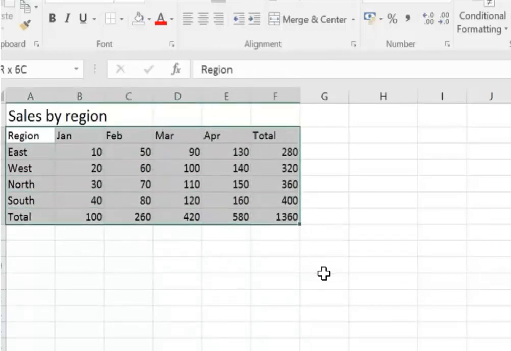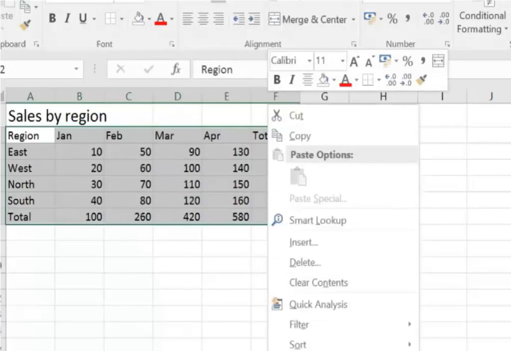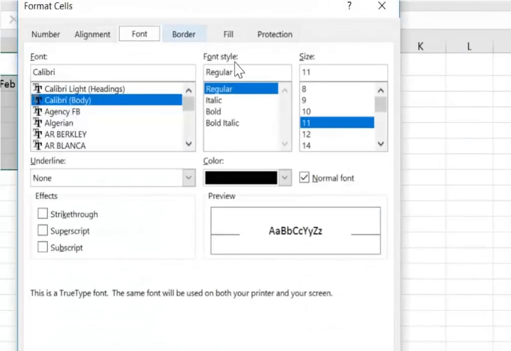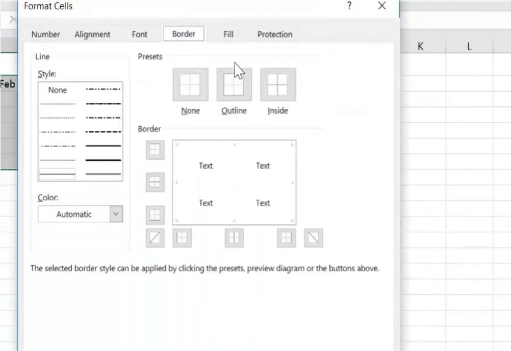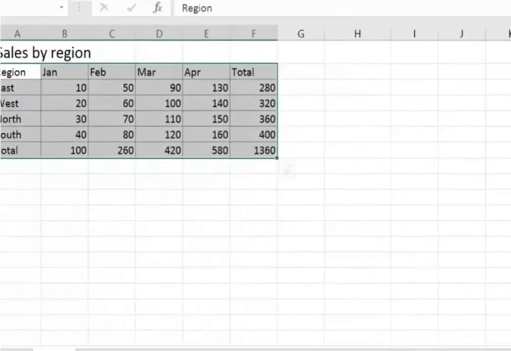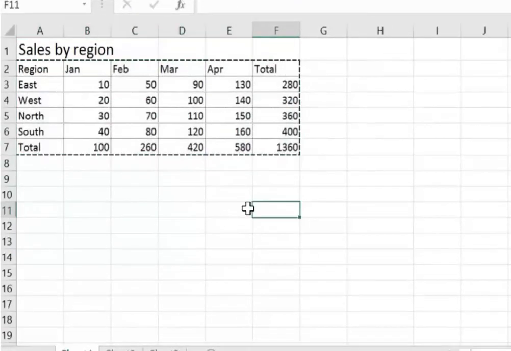Alternatively, you could highlight again, right-click, format cells, and choose the border option tab. And over here, you would choose your line style. So let's say I want a dotted line around the outside. I will choose my line style and say outline. And then choose a normal style for my inside lines. And OK. And here you can see you have a dotted line around the outside edge.